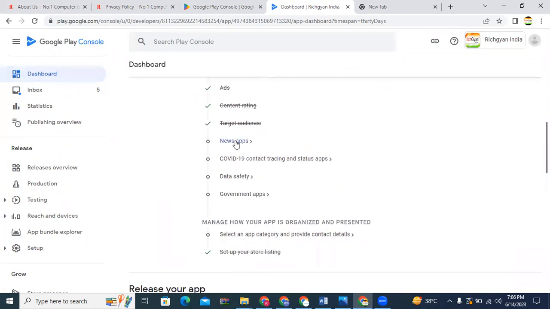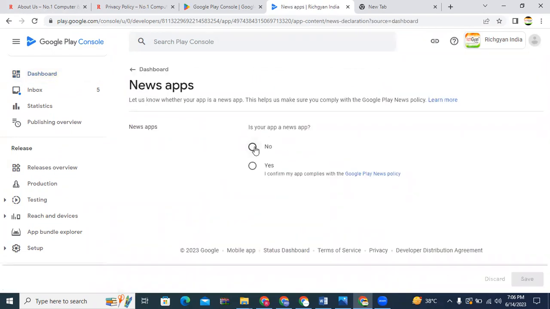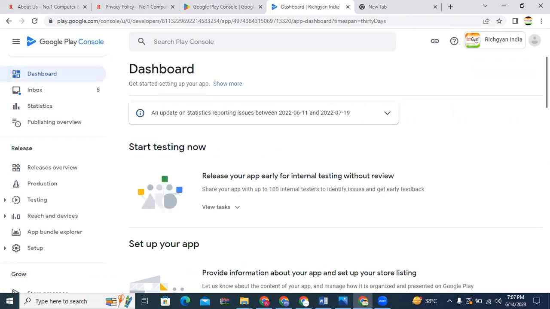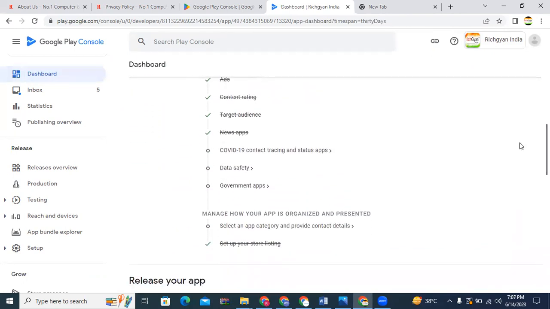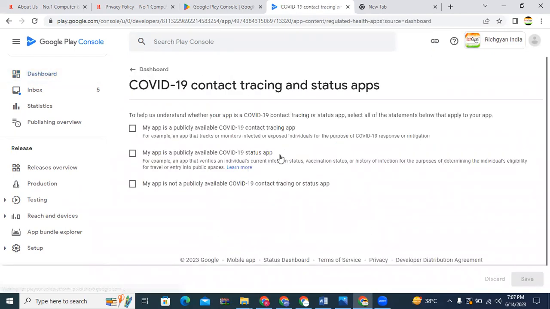Now, whether our app is a news app. So it's not a news app. So we'll click on just no and then save. Again, we'll come back. Then COVID tracking. So our app is not a COVID app. My app is not a public health app. So if your app is not related to COVID, then you can just click on this option.